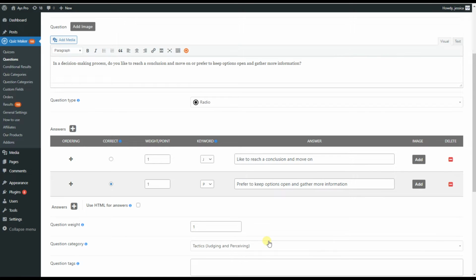Here we can see the question: in a decision-making process, do you like to reach a conclusion and move on or prefer to keep options open and gather more information? The question is created with the radio question type, and here we can see the answer options: like to reach a conclusion and move on, or prefer to keep options open and gather more information. As you can guess from the answer options, the first one refers to the judging personality type and the second one to the perceiving personality type. So we set J for the first answer option and P for the second one.